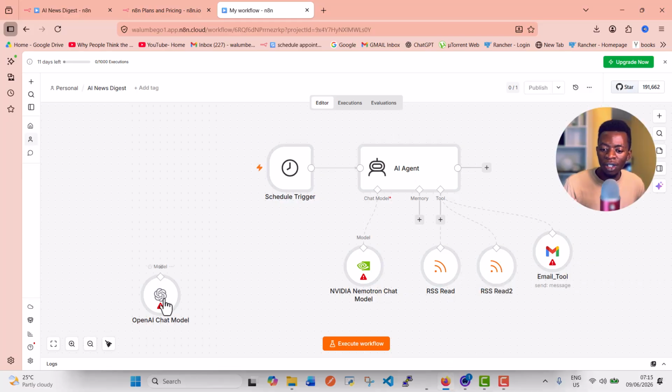There are two or three exclamation marks which are in red. And this is because you have to set up the credentials for these nodes.